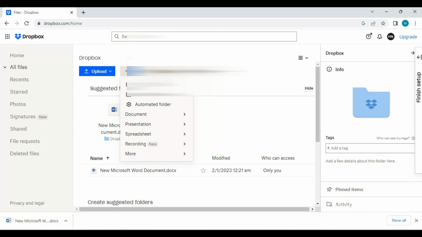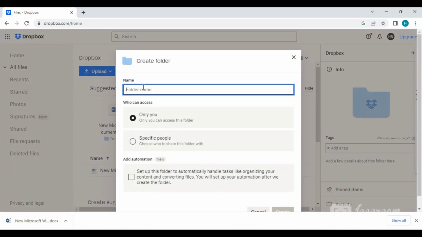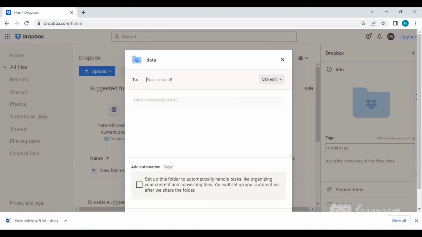We want to create a folder whose name is data. I enter the email. If you have contacts, you can import contacts here. The person whose email I entered can access this folder, and Dropbox asks what the role is.